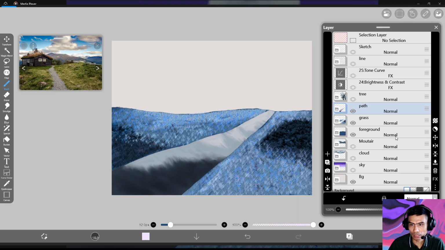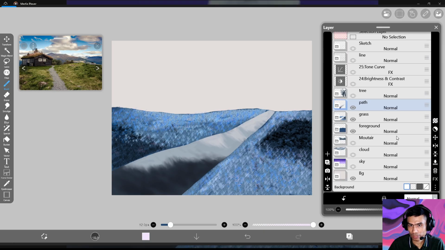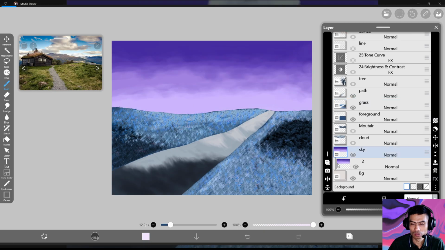And next is the mountains, the sky. The sky is very simple, just a gradient. I'm using pen fade, and then I blend it together with different variations of purple. These are mostly the tones and the tints of the purple.